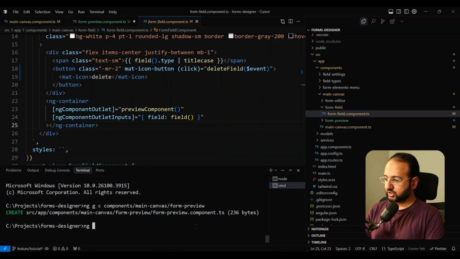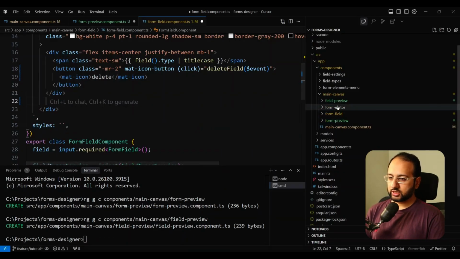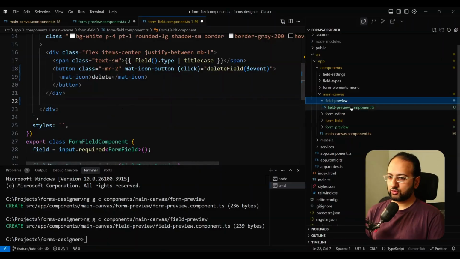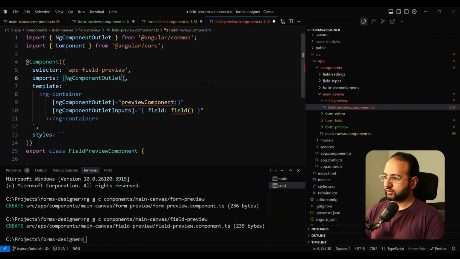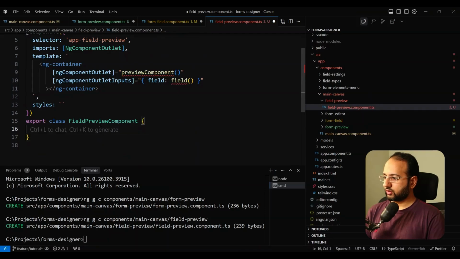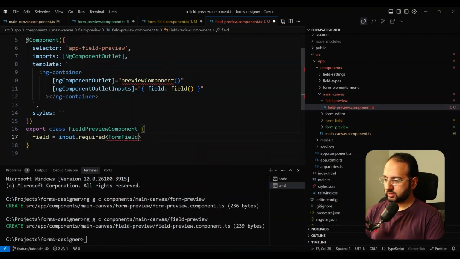Let's call this ngGC, and in components main canvas we're going to call this field preview. Okay, so we have this field preview component, and here we are just going to copy this ng container to the field preview component, and let's import the ng component outlet here. And then this preview component, all of the code here will be similar to that. So this field will be input dot required. So input would be updated from here, and this is going to be the form field. Okay, so field we have this, but we need the preview component.